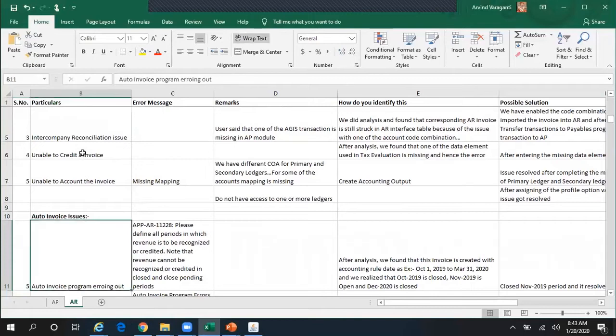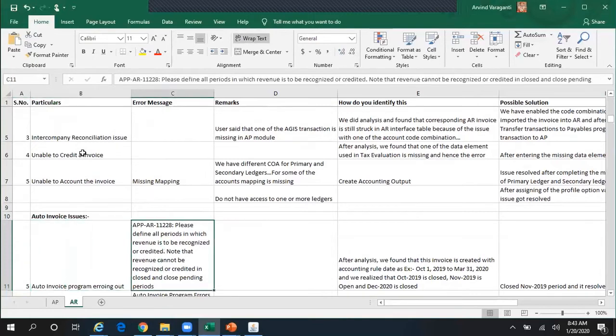Next is about the auto invoice issues. We had a scenario wherein our auto invoice program completed in error or warning with this error message: "Please define all the periods in which the revenue is to be recognized or credited. Note that revenue cannot be recognized or credited in closed and closed pending periods." This happens basically for invoices where we use invoicing or accounting rules. We have our service contract module, so whenever invoices are generated from service contract and pushed to the AR interface, and we run the auto invoice program, we get this kind of an error message.